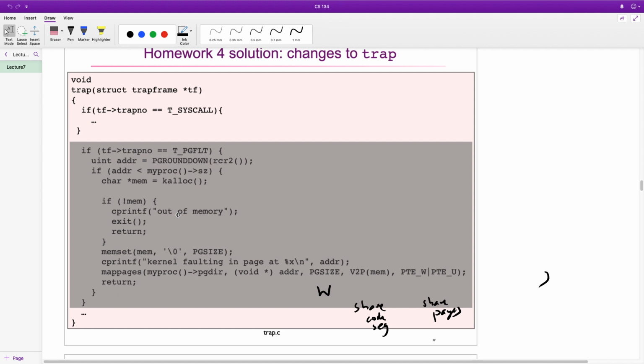I've noticed that when we're dealing with these addresses, sometimes they're void stars and sometimes they're char stars and sometimes they're just uints. Is there any guidance? I just feel kind of uncomfortable when I'm picking what data type to use. Yeah, so I would suggest void stars is your best possibility. So this is for kernel virtual addresses.